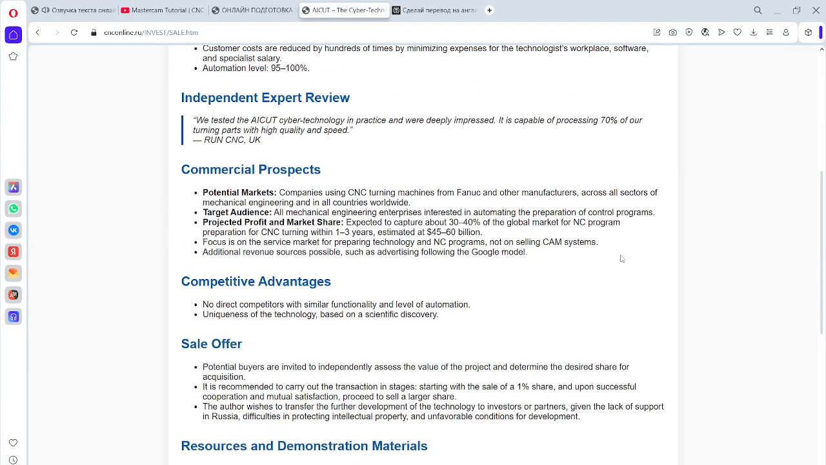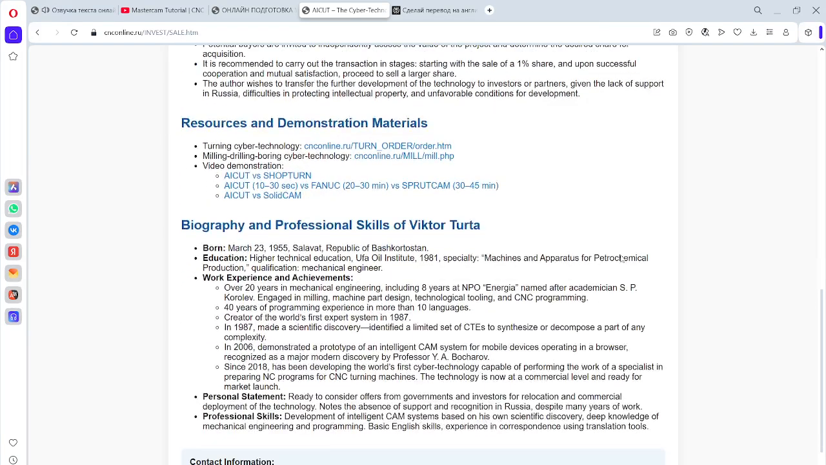Potential markets. Companies using CNC turning machines from FANUC and other manufacturers across all sectors of mechanical engineering and in all countries worldwide. Target audience. All mechanical engineering enterprises interested in automating the preparation of control programs. Projected profit and market share. Expected to capture about 30-40% of the global market for CNC program preparation for CNC turning within 1-3 years, estimated at 45-60 billion.